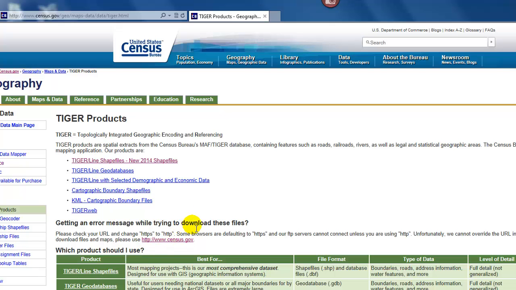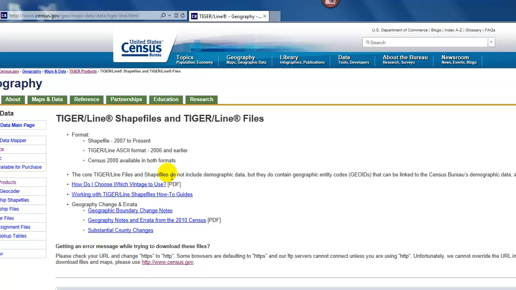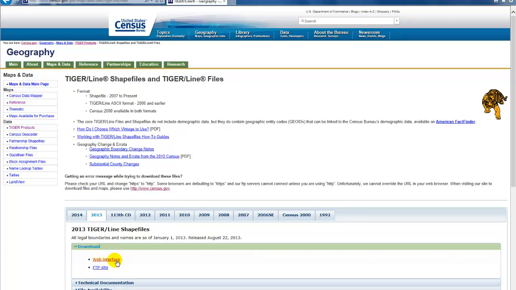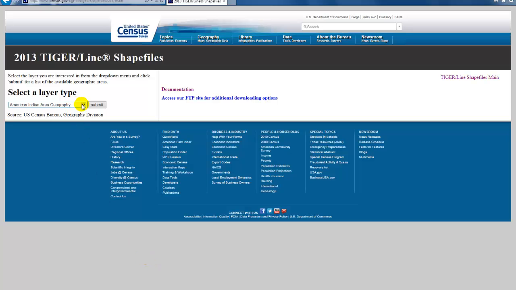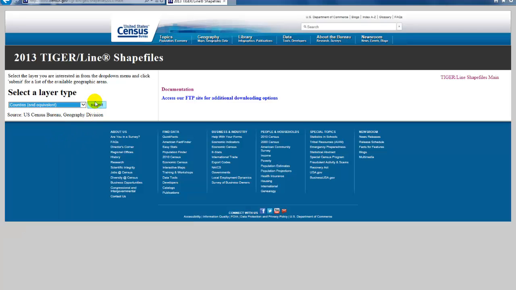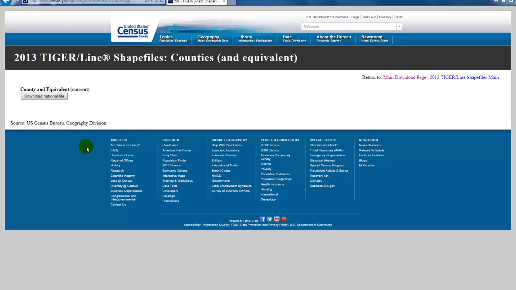And we're going to go and get these Tiger shapefiles. We're going to use 2013. 2014 isn't quite set up right because it doesn't have a web interface. I'm going to select the layer type, which is going to be counties and equivalent. Submit. Now download that national file.